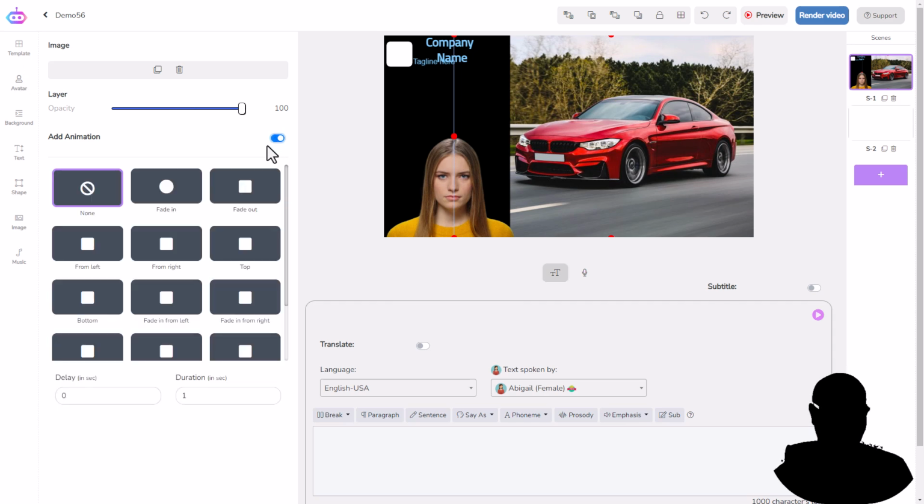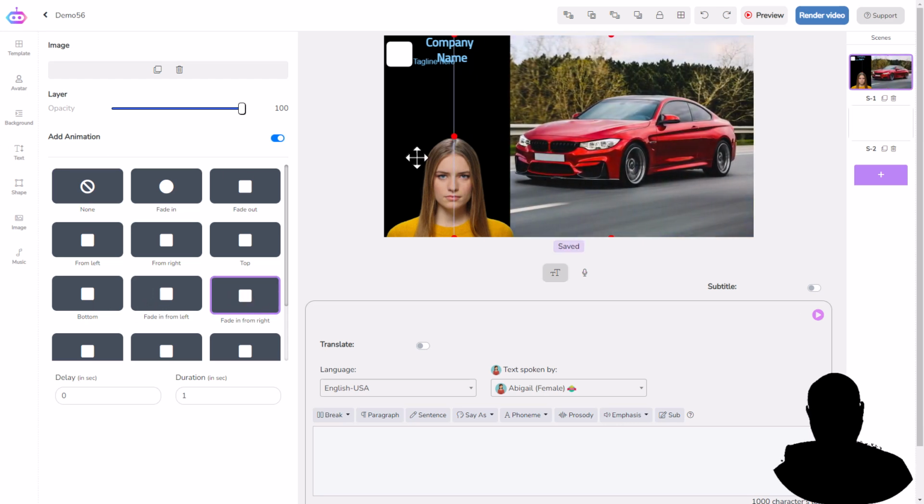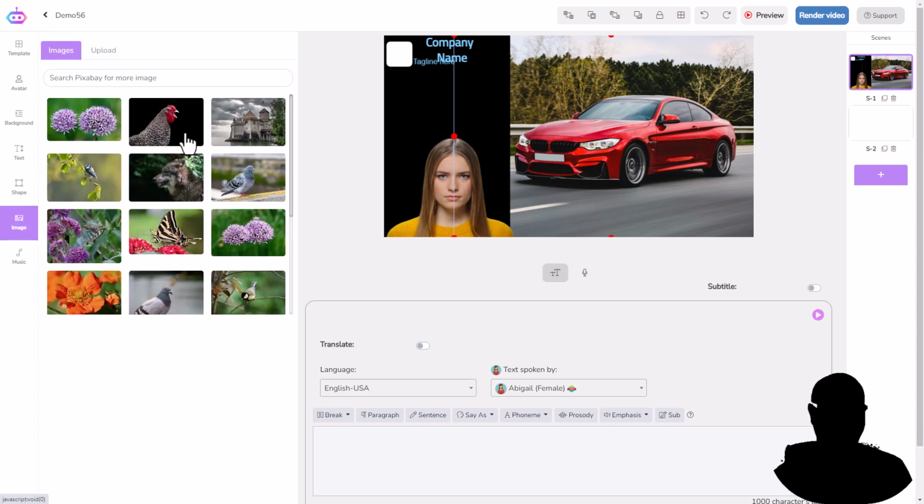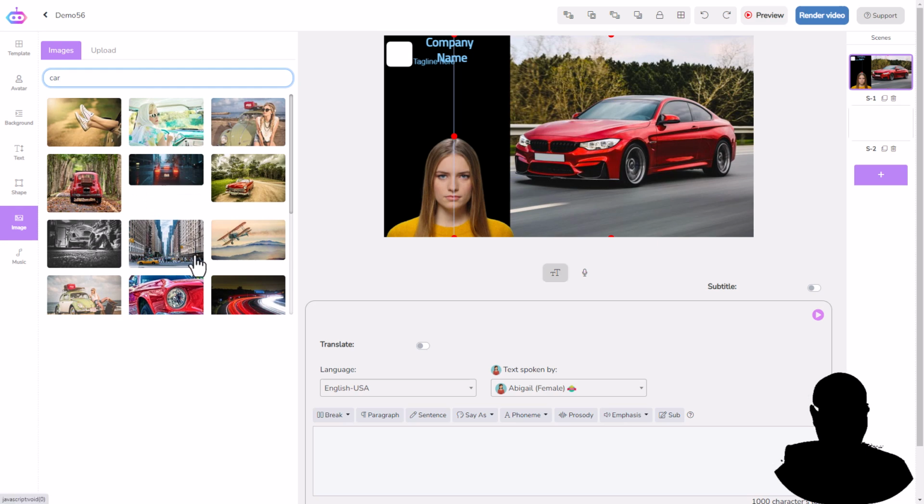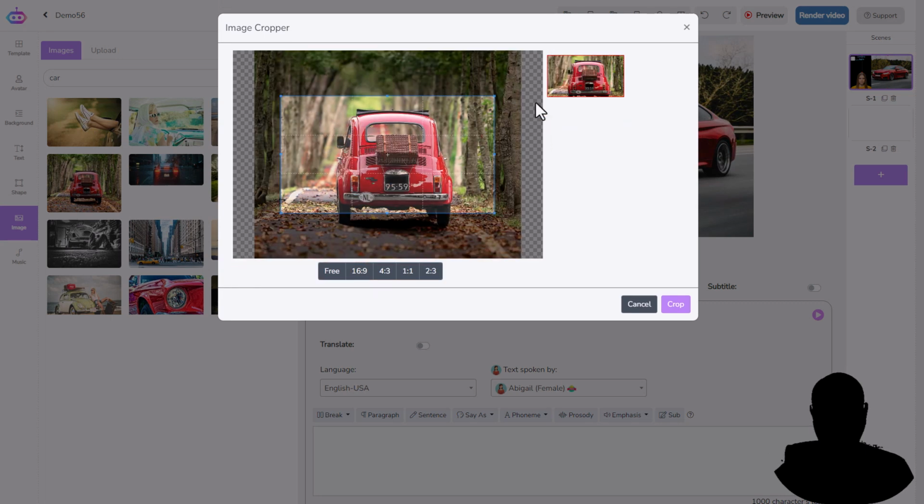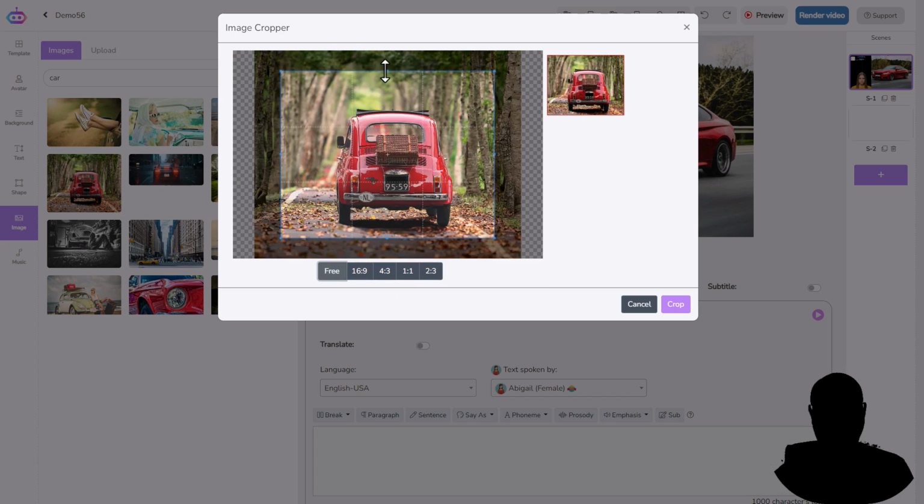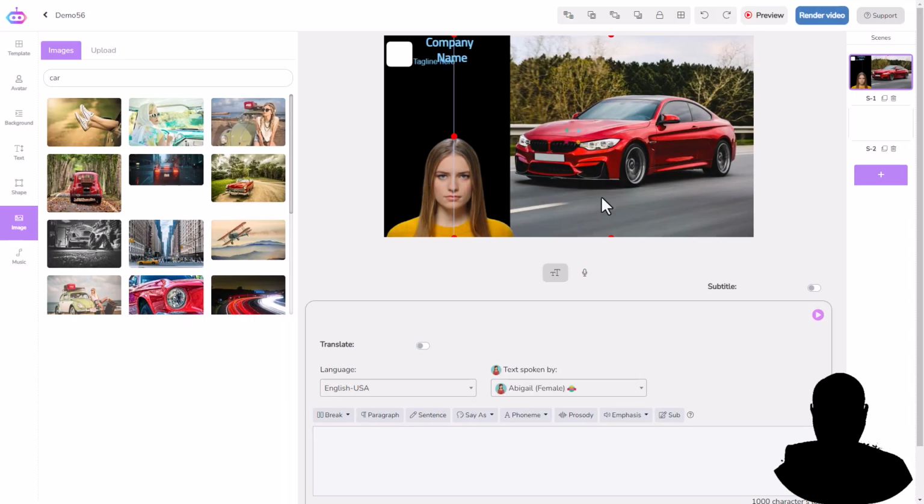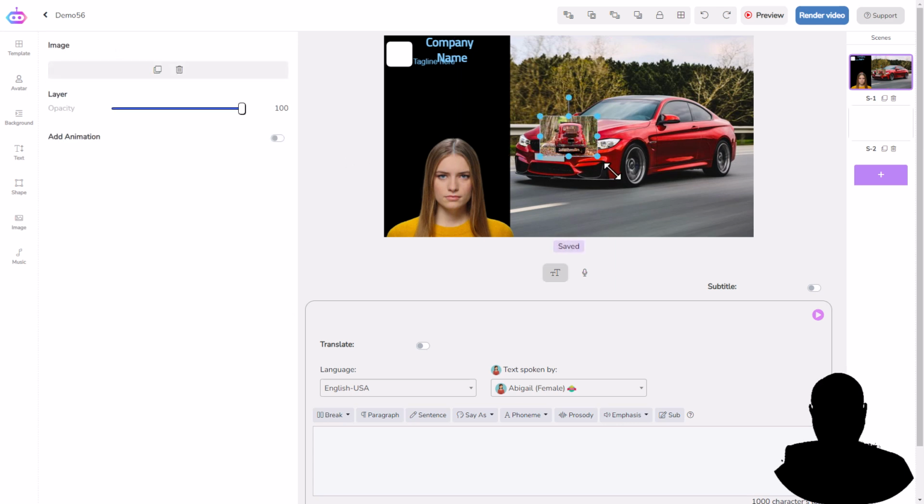We can have an animation where it comes in, and we might want it to fade in from the right as it comes in. And I can go and change that if I want, because if I go down here to images, I can upload my own, or I can search for images from Pixabay. So I might want to search for a car, because this is car sales, and I might want to sell a fantastic car like this one, and I can choose what I crop, and I can choose my format, and if I want, that's going to be put in as a layer. There we are, and I can resize it. I can put it wherever I want, but actually I'm going to delete that layer.